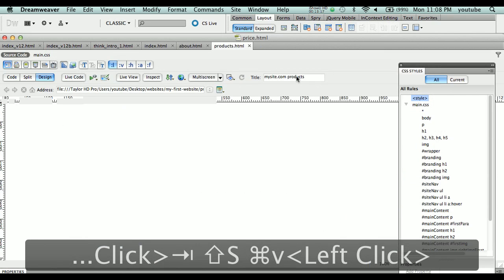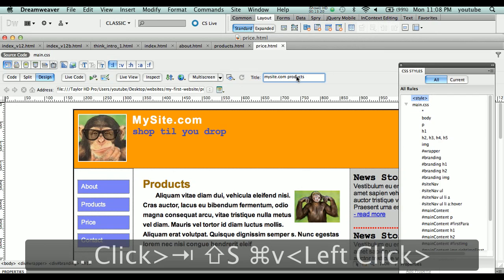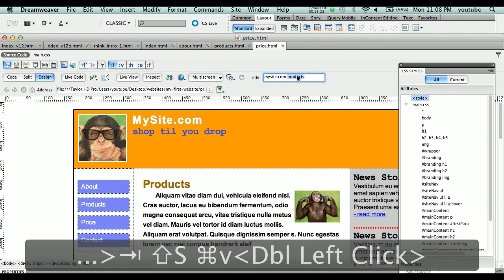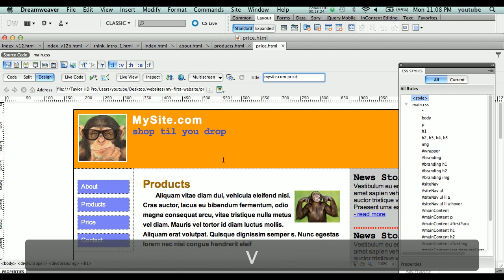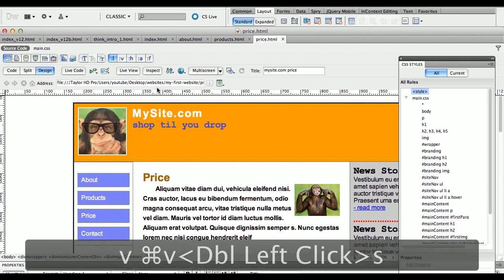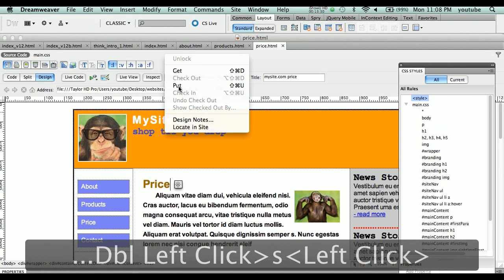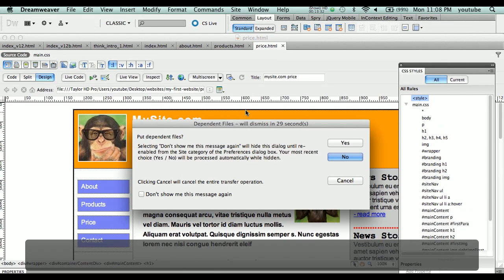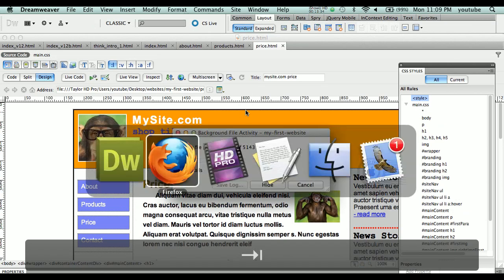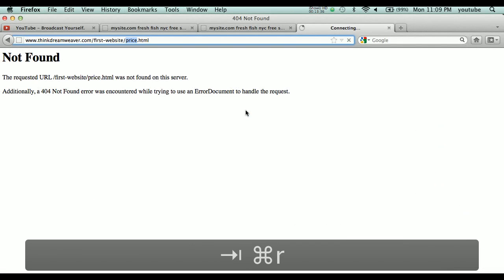Simple, simple child's play. A monkey can do this. That's why I have these monkeys here. No offense to monkeys. Monkeys can be very smart. I come up here and I paste. Upload the page, Command Shift U. Dependent files, no. Go back to my browser, refresh the page.